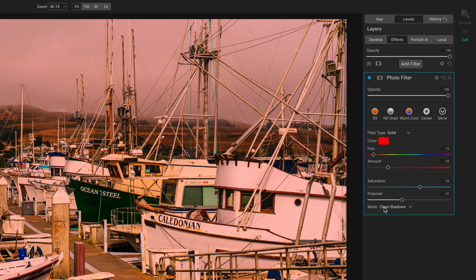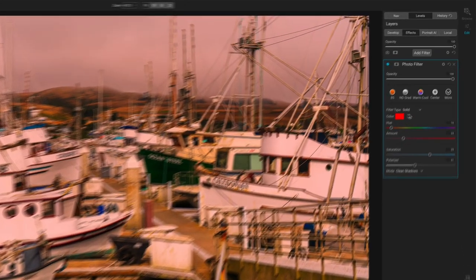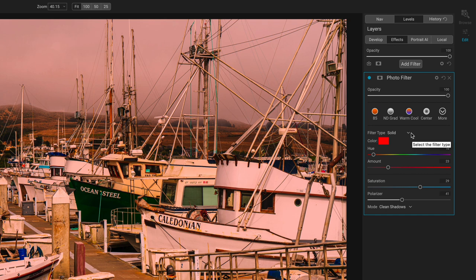And the last is mode. Now, the mode has a few options here. We have strong, which is a heavier amount of that color tint, subtle, and then clean highlights or clean shadows. Clean highlights says, let me keep the brighter areas relatively tint-free. Clean shadows is the opposite. Let me keep the deep shadows relatively tint-free. And that's helpful, depending on the look that you're going after for a photo. Now that's all just one filter type, the solid type.